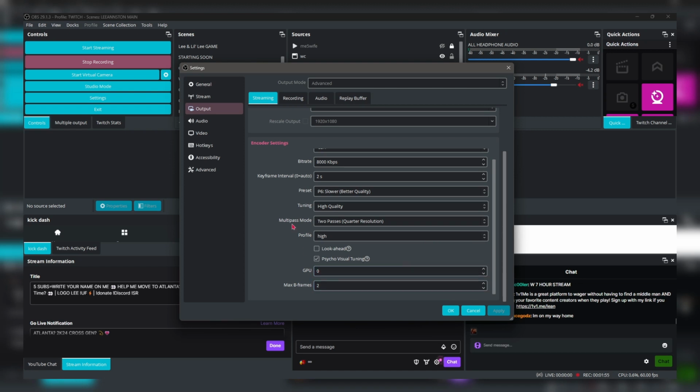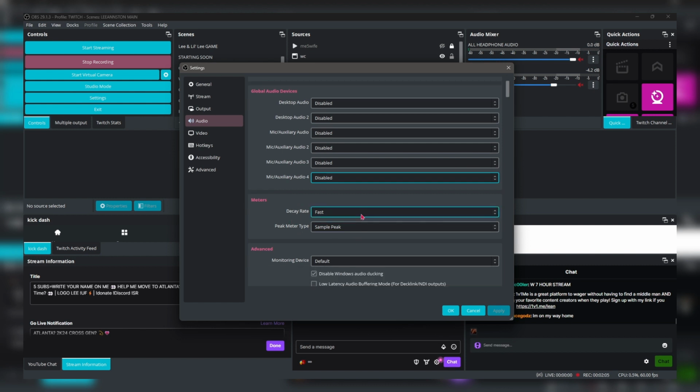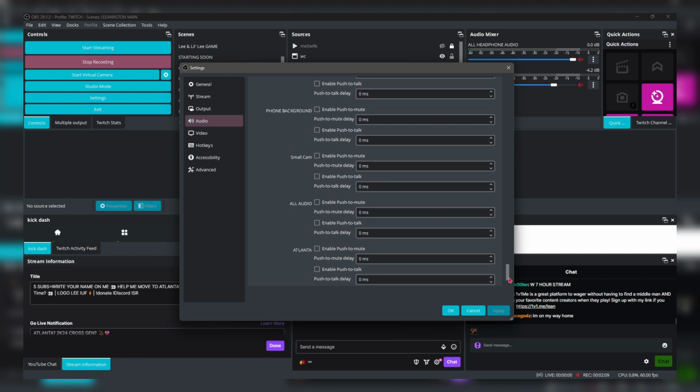For audio, 48 channel stereo, and then you want to make sure you disable all of your global audio devices. As far as everything else, those settings are pretty much just default. I didn't alter any of them.